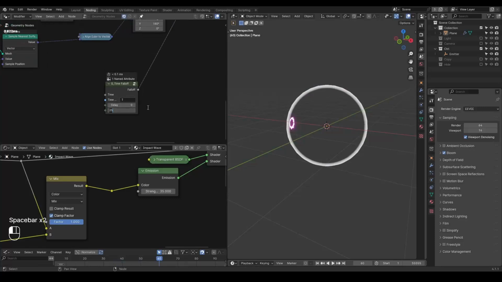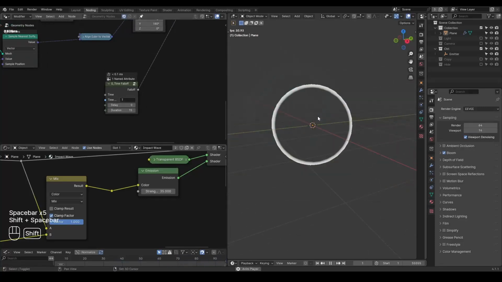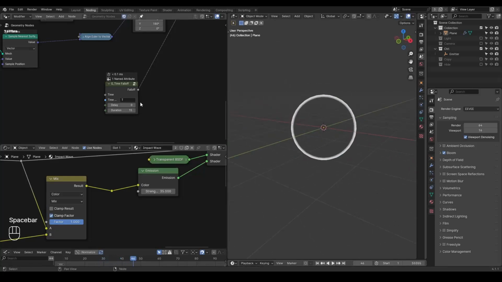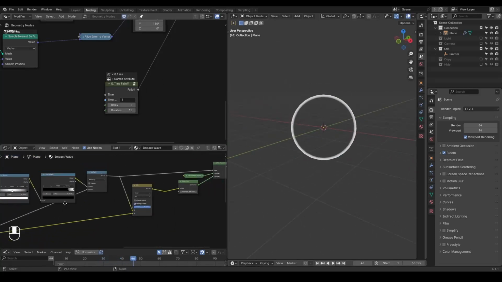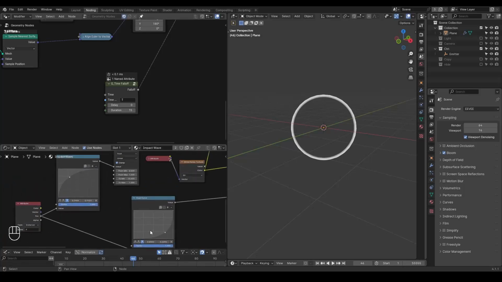Let's decrease the time range or duration. So you have this impact going up. So this is really just an idea. I'm not going to optimize the looking here. As long as you get the idea, then it's fine.